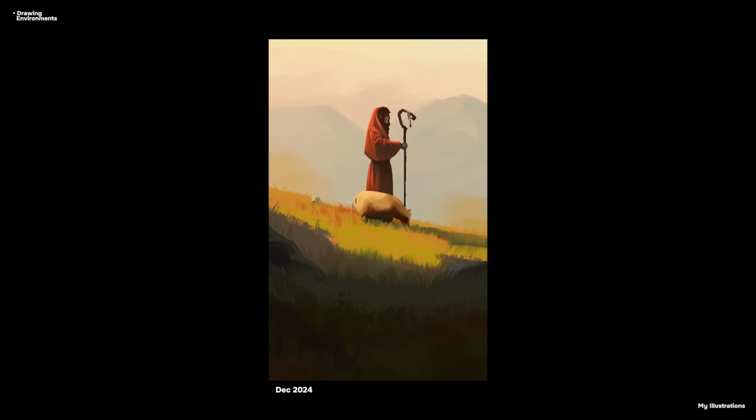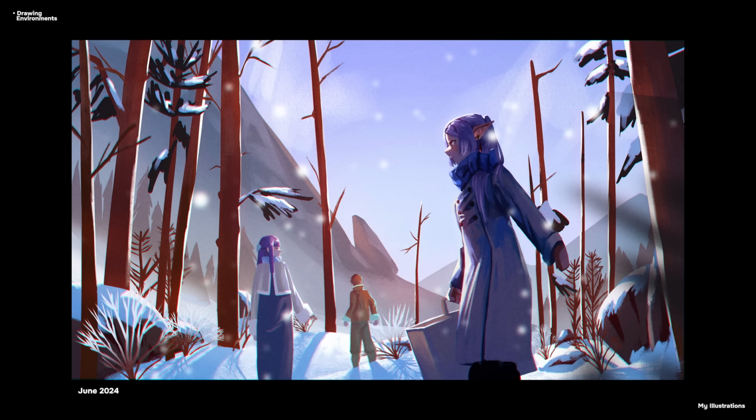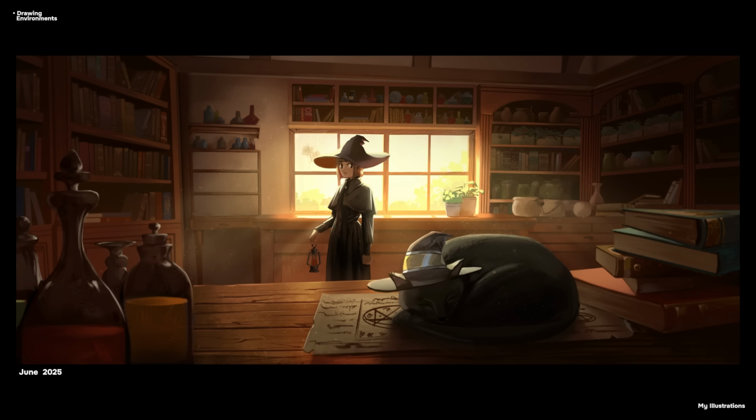Then there are my illustrations. They're not terrible, but they do look dull and lifeless. So for the past couple of months, I set out to change that. And here are the results of my practice.